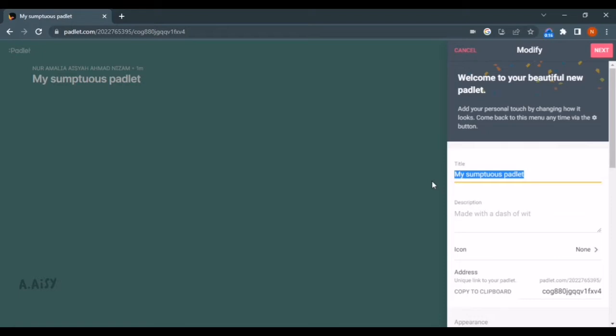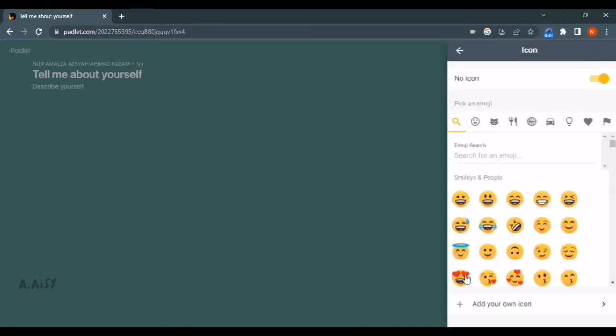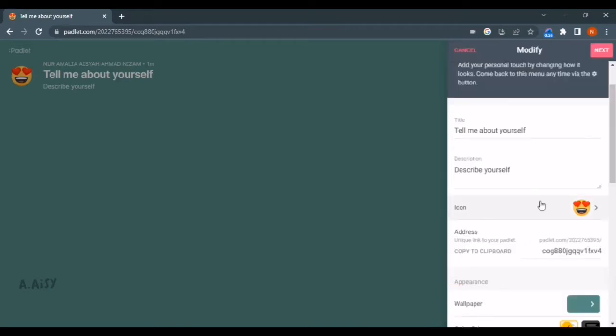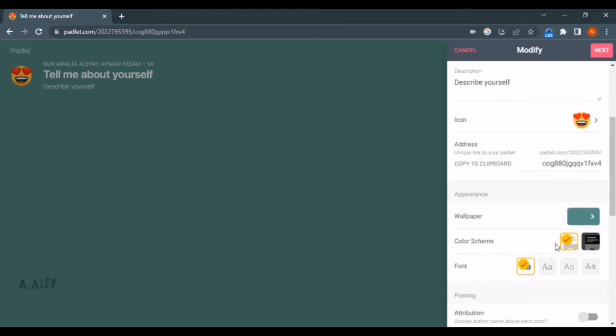themselves, their biodata. So you can put the title as "Tell me about yourself." And then put a description. For example, like that, and you can put an icon if you want, or if you don't want, then click here, no icon. So as for me, I want to put this icon. Then we go back. This address is the link that you want to share to your students.